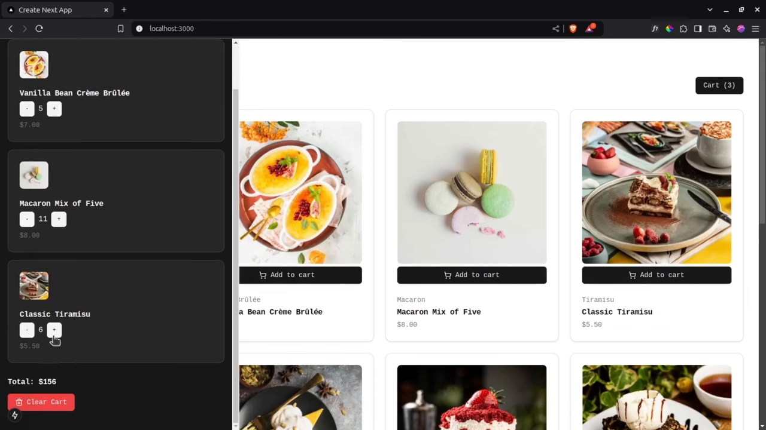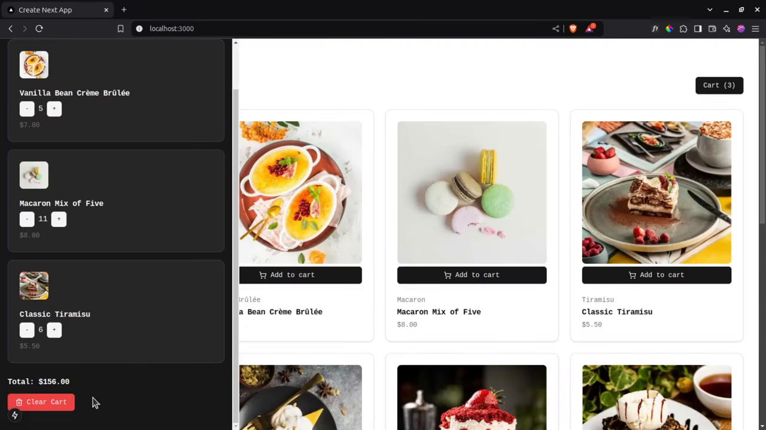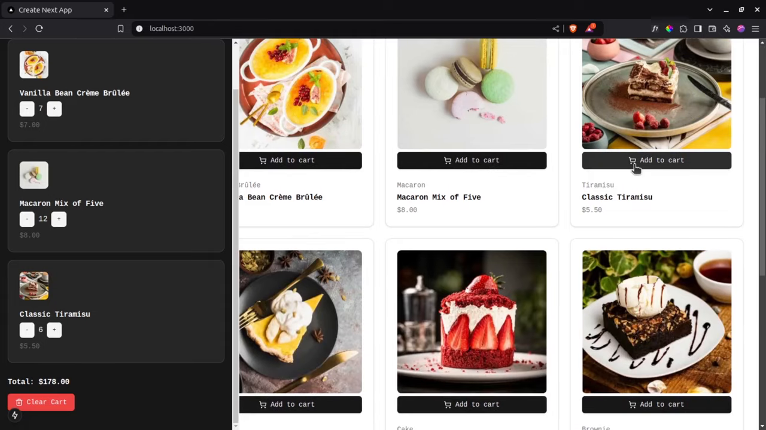But something that is happening is I still want it to have two decimal places. So what we're going to do is right at the end of this function, we're going to say .toFixed to two decimal places, like so. I think that looks much, much better. Okay, now let's see what is left to implement.